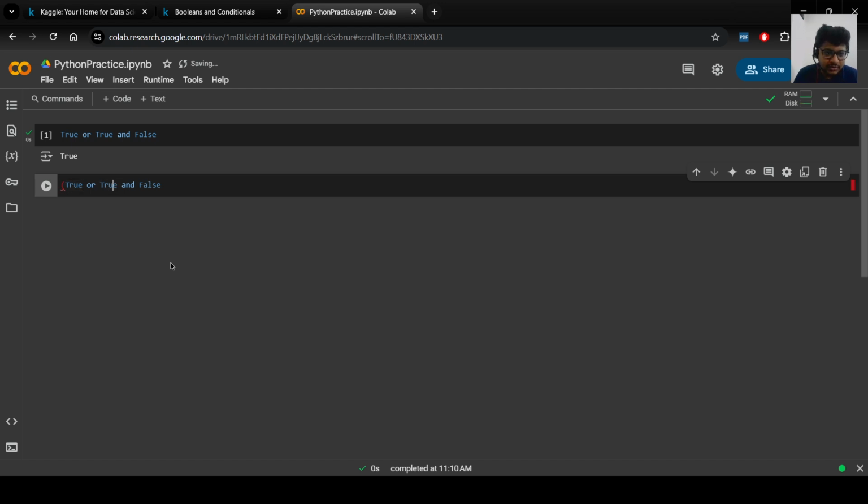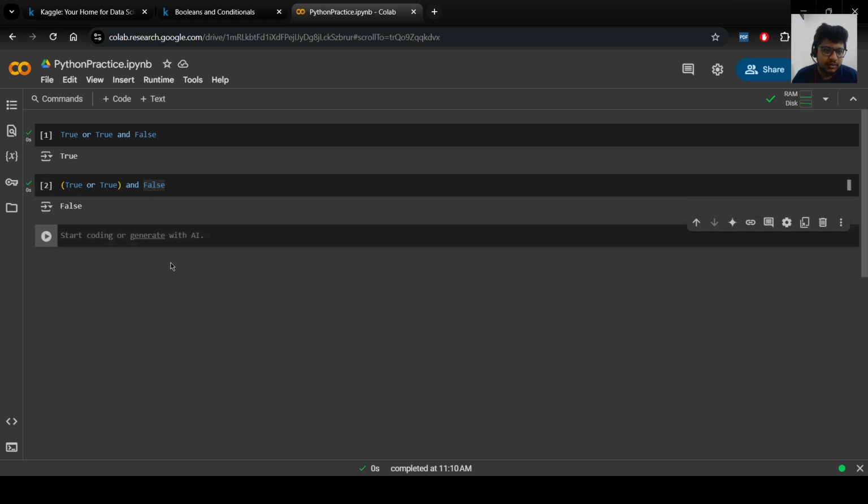If I add parentheses here, I should get the value as false. Okay. What the compiler is doing is checking this first, that is true and false, true and false, false. And then false or true, it's true. Okay, got it.